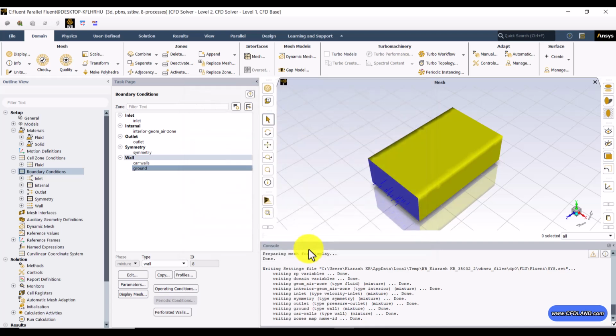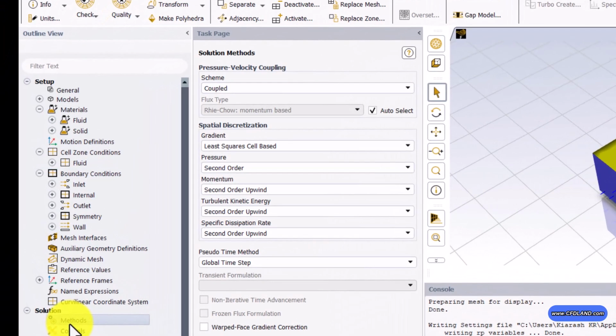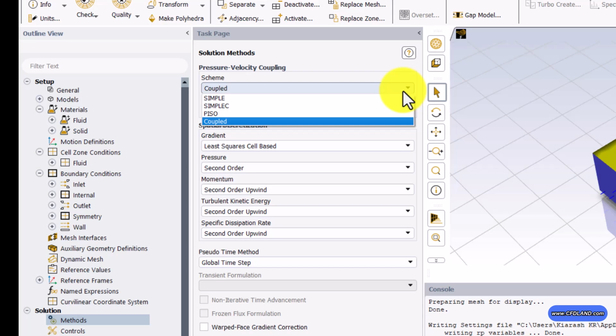Now it's time to have the methods, which are actually beneath the solution section. So in here, two important sections of the solution are located. One is the pressure velocity coupling scheme, and the other one is the discretization method that are provided in Ansys Fluent. So as you can see in here, Ansys Fluent offers 4 different coupling schemes for pressure velocity coupling. And don't forget that these are available only if the pressure-based solver is used.